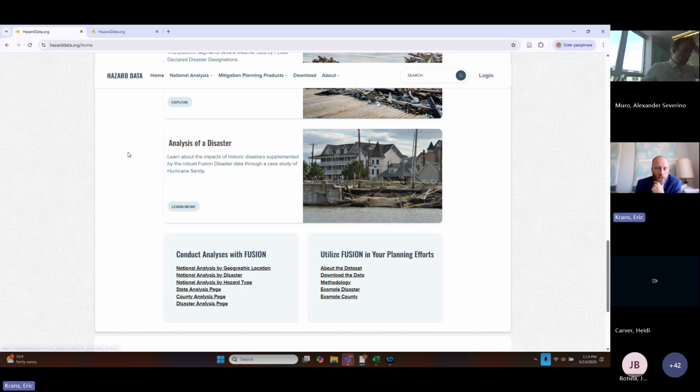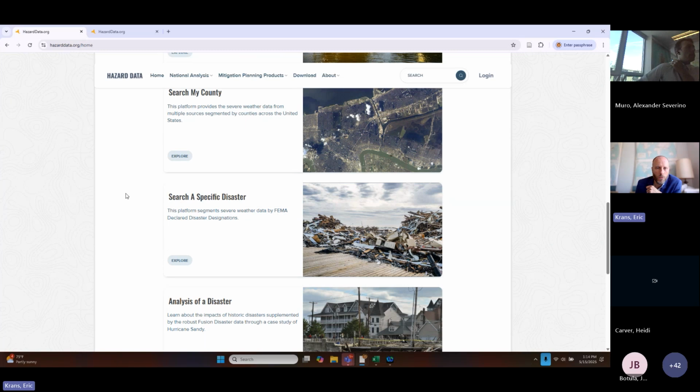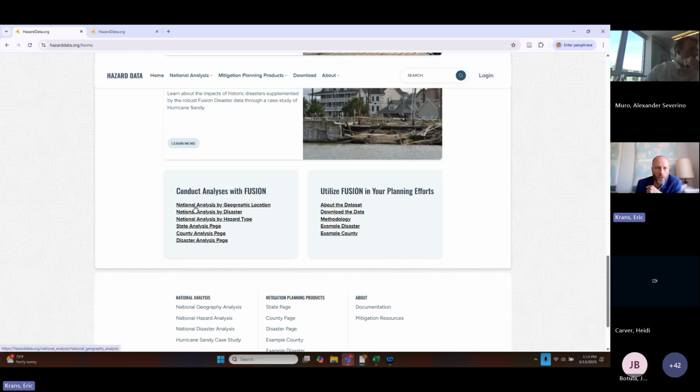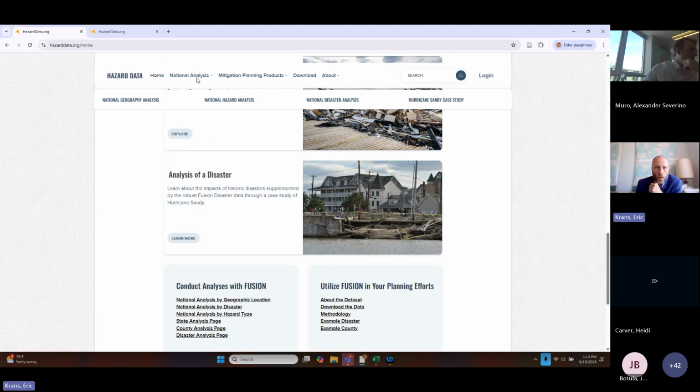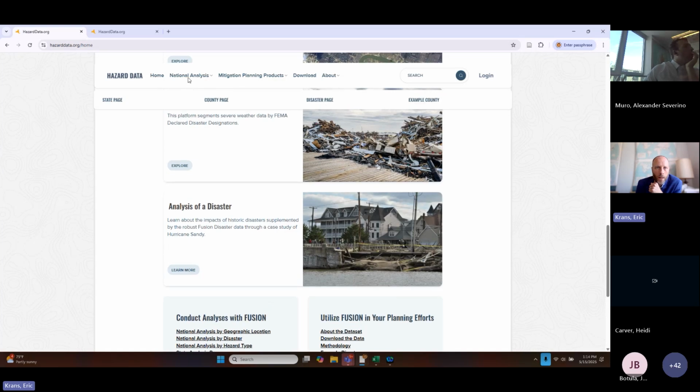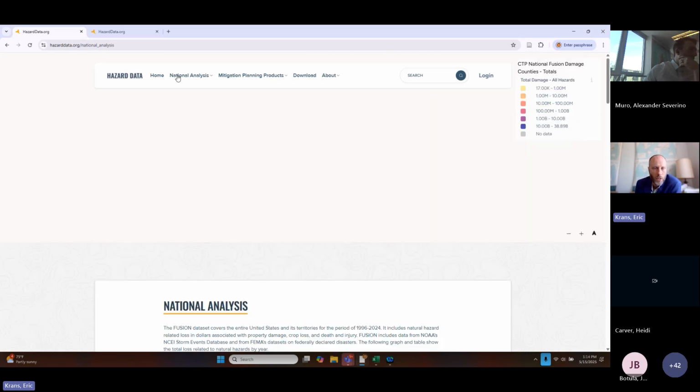And so I'm going to just take you through a couple different pages. We have the national analysis of geographic locations, a national analysis by disaster, and a national analysis by hazard type. We also have state analysis, county analysis, and disaster analysis pages, all of which are located across the top navigation panel here. And so we can drop into, for instance, this national analysis page. I'll load into it here.